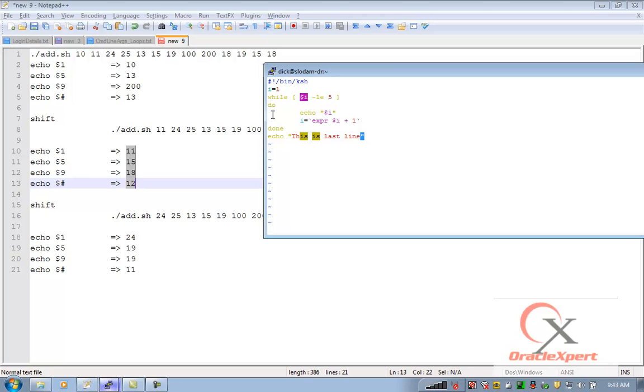So iteratively, the statements that you mention between do and done are executed. These are the statements. Repeatedly, those statements are executed, until the condition that you have given with the while loop evaluates to true. As long as it evaluates to true, whatever statements are there between do and done would be repeatedly executed.